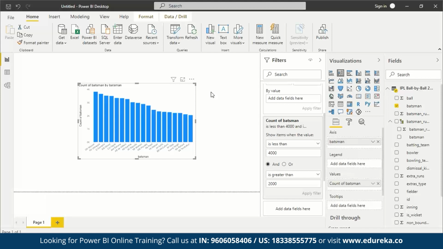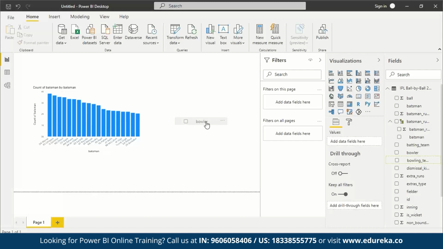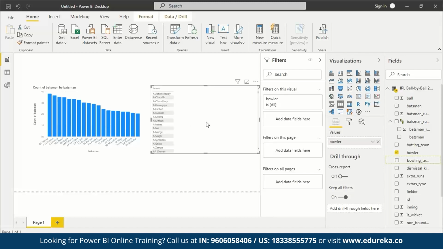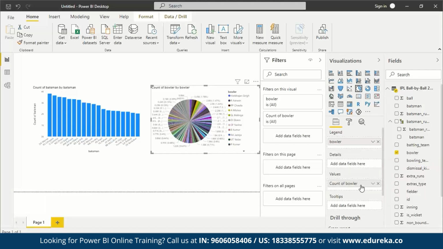Now let's create a pie chart for the bowlers. As usual, I'm just going to grab my bowler and drop it on the page. And you can see there's a list of bowlers mentioned here. So we are going to click the pie chart option. And we're just going to again drag bowler here and add it in the values field. That is, we're going to drag and drop it in the values field. As you can see, there are a lot of bowlers. The first one on the list is Harbhajan Singh. So we're just going to make this list a little smaller.